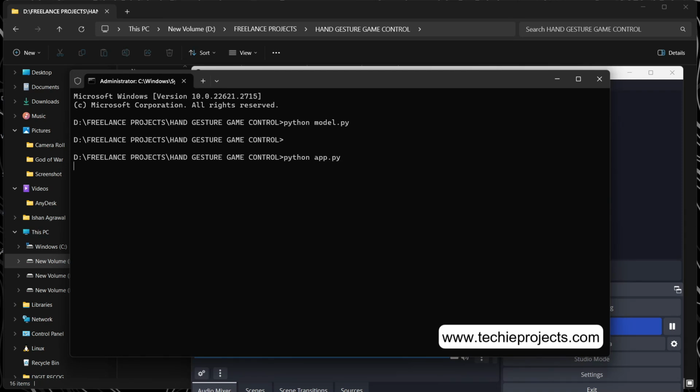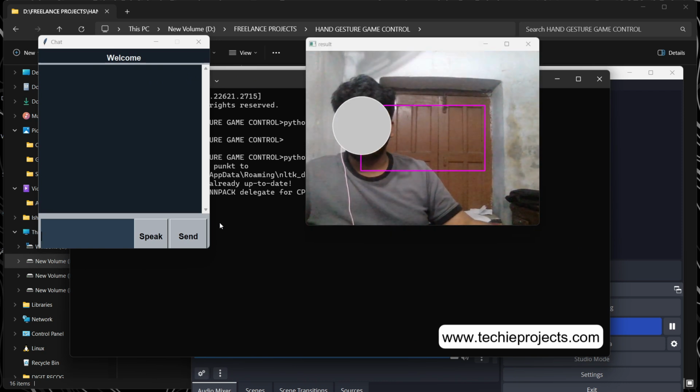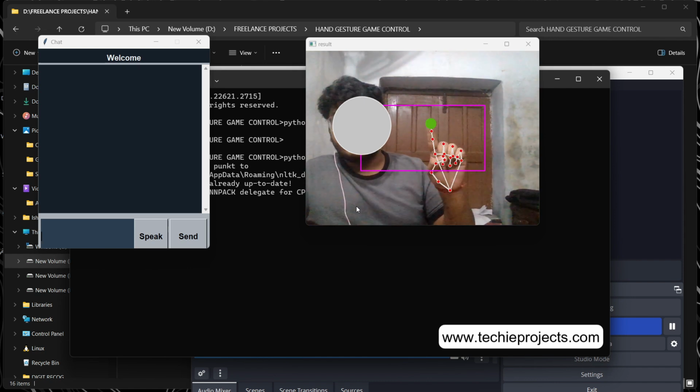So in this video I will show you the hand gesture recognition system and virtual voice assistant. Okay, so in that project it will open the chatbot and the laptop front camera. User can easily handle the mouse using a hand gesture, and if we click on the speak button then the model will take the voice input.